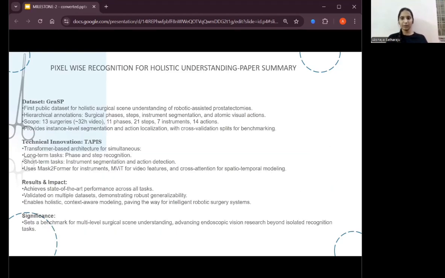Coming to our research paper summary, our paper is built on the GRASP dataset and the TAPIS architecture. The GRASP dataset is the first public dataset for holistic surgical scene understanding. It includes 13 robotic assisted prostatectomy surgeries over 32 hours of video with annotations for 11 phases, 21 steps, 7 instruments and 14 atomic actions.